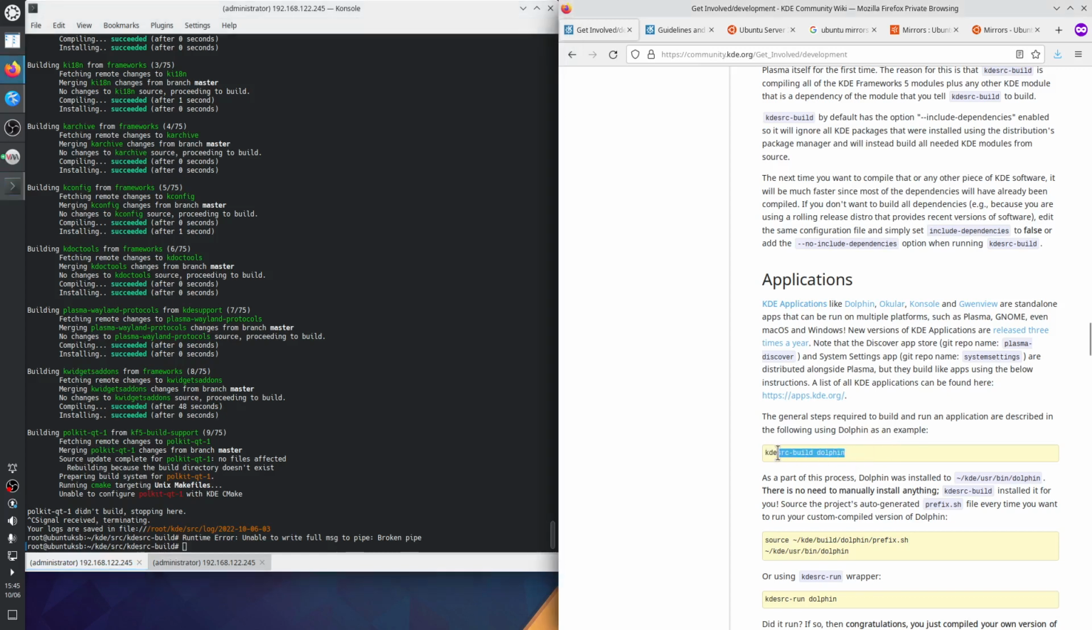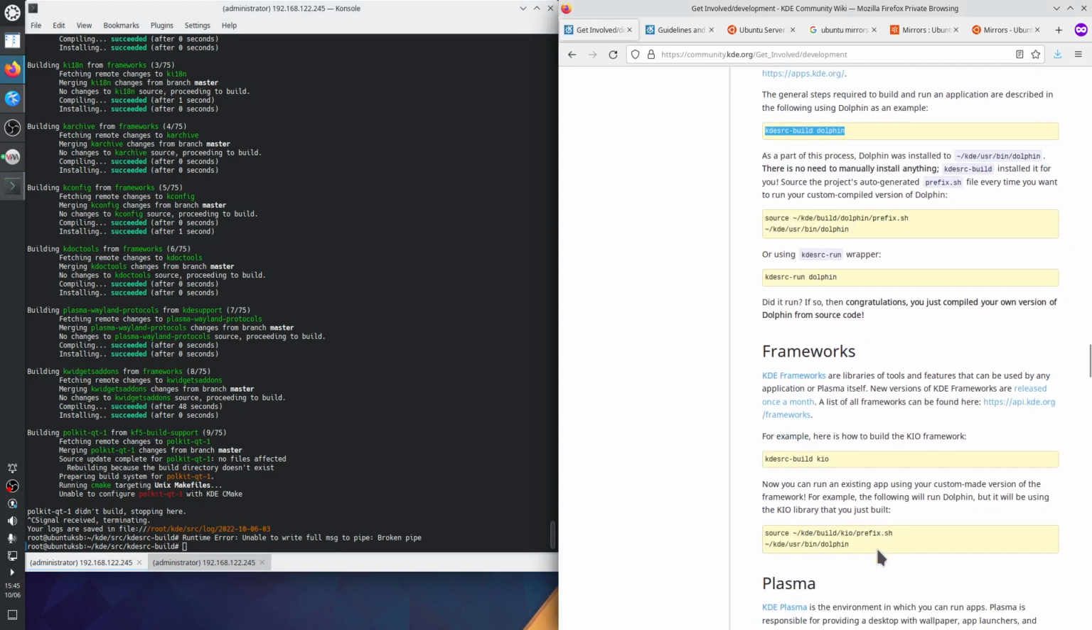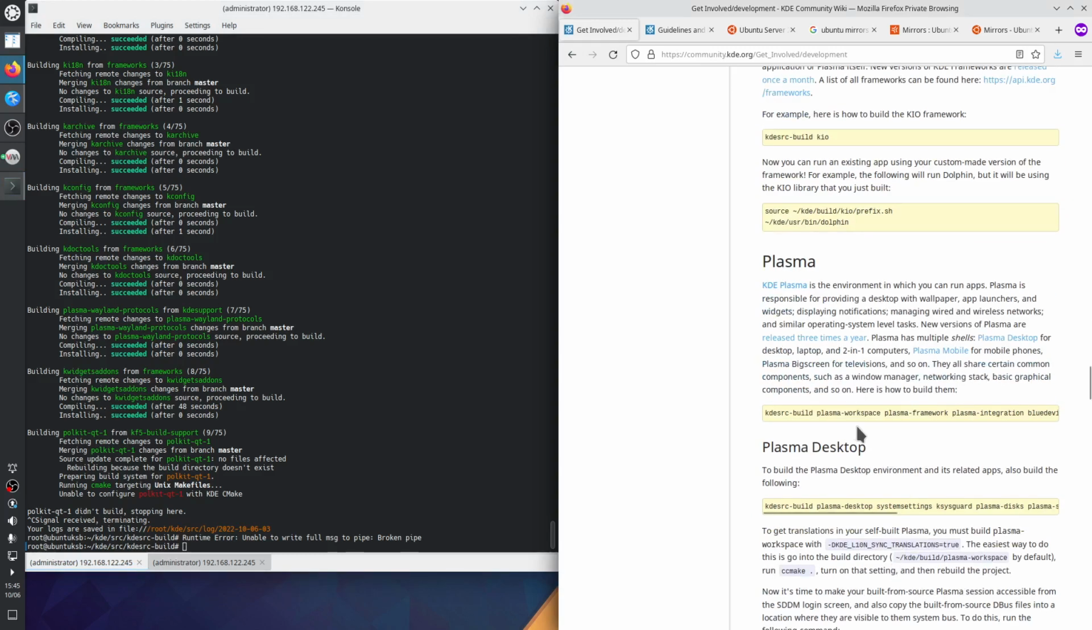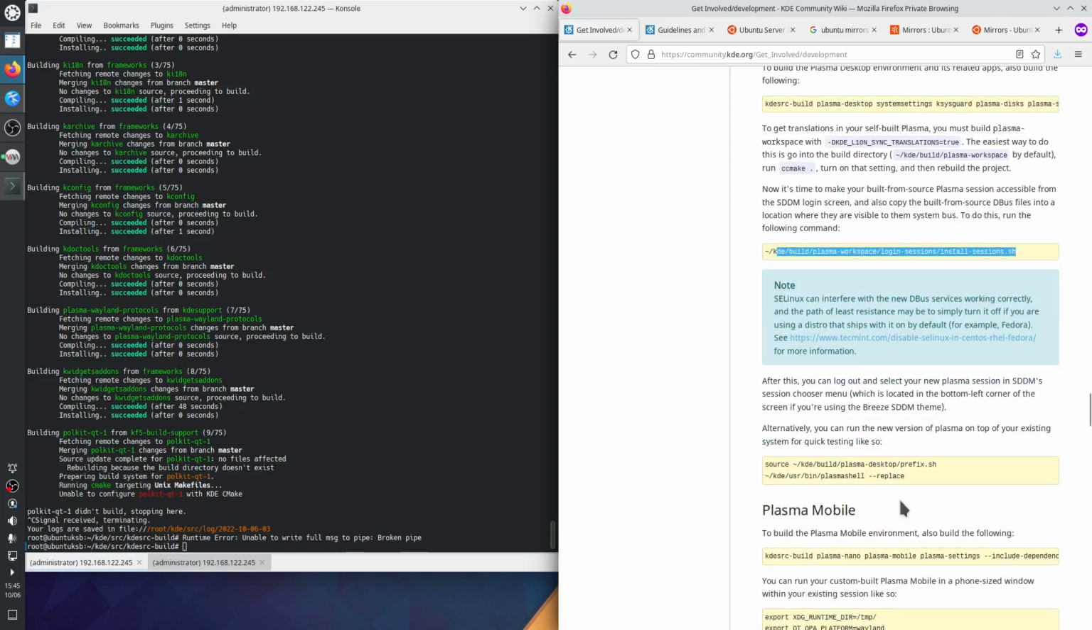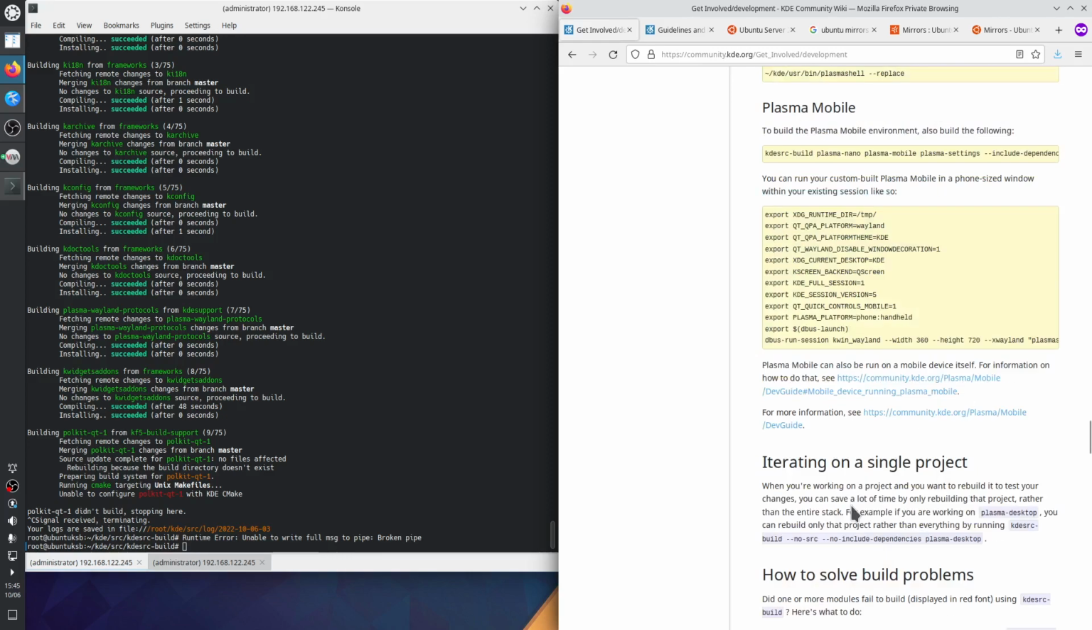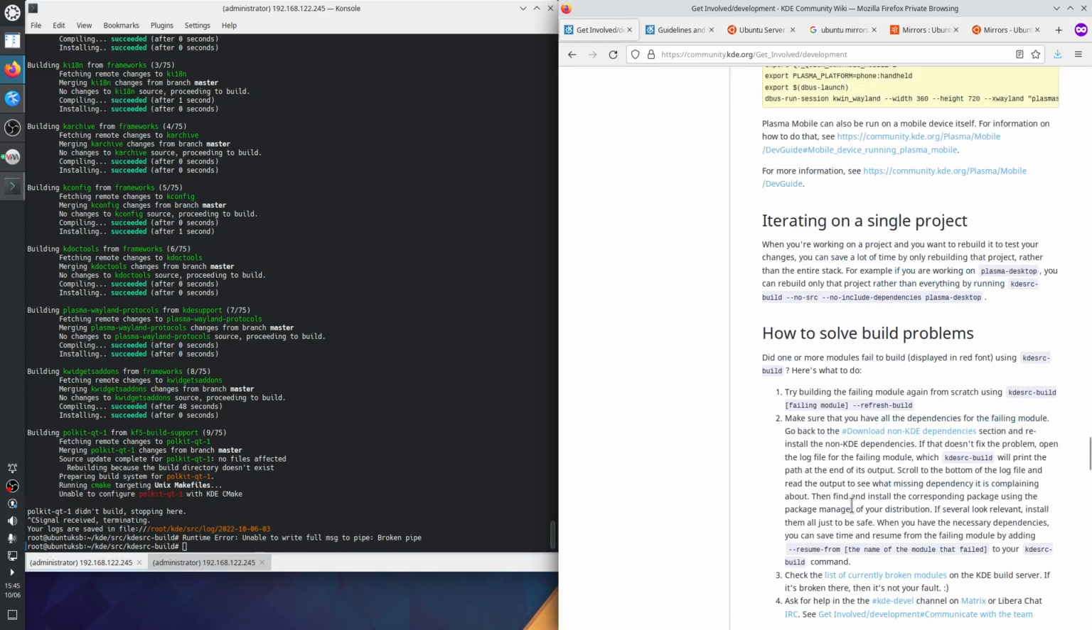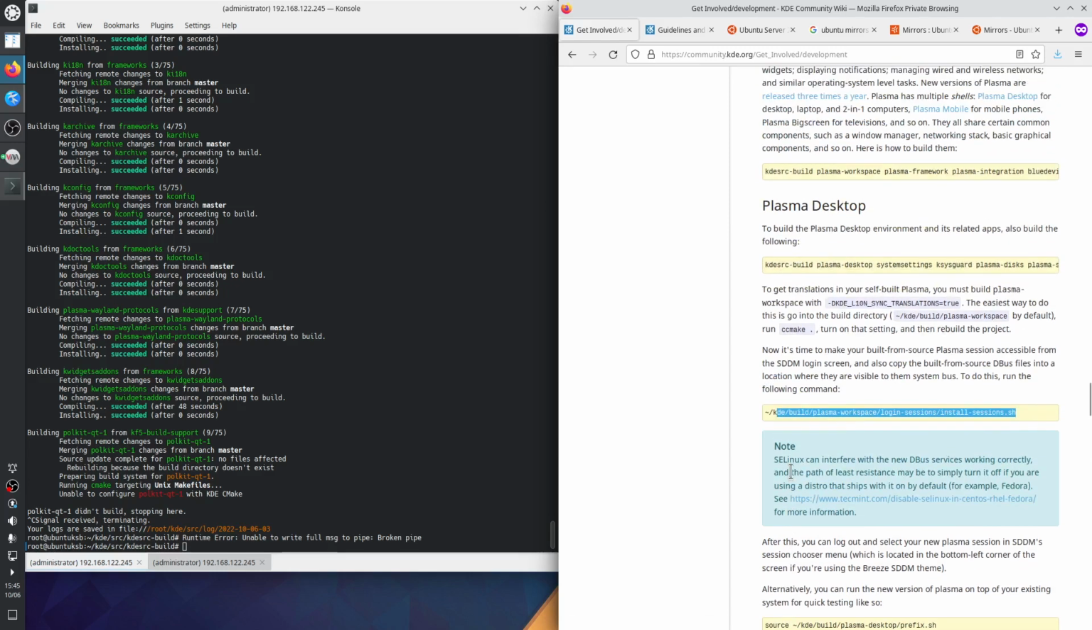And after I'm done with Dolphin, I'm going to go with these two lines: kdesrc-build the modules which are common to all Plasmas, and then the modules which are Plasma Desktop specific. And then I'm going to go install sessions. Okay, so I'll be back after kcalc builds and runs correctly.